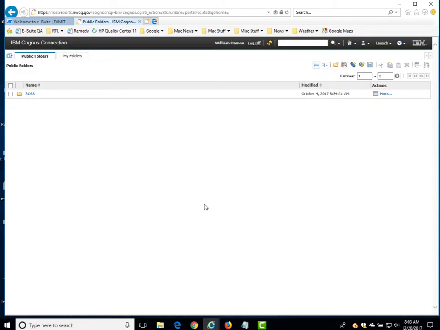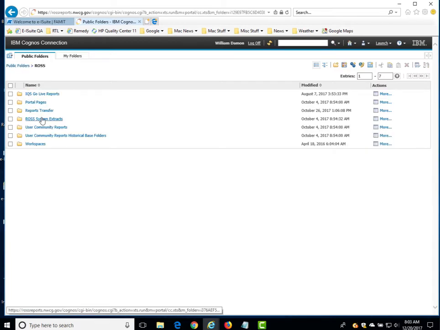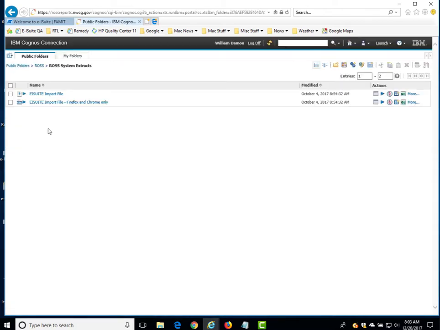That'll take you to the ROS download site, and you should click on the ROS folder link in the upper left, and then click on the ROS system extracts folder link, where you'll have two options. The first option, e-ISuite import file, is for users who are using Internet Explorer as the browser for downloading ROS import files. The second link is for those users who are using Firefox or Chrome to download the ROS import file. We're using Internet Explorer, so we'll click on the first link.